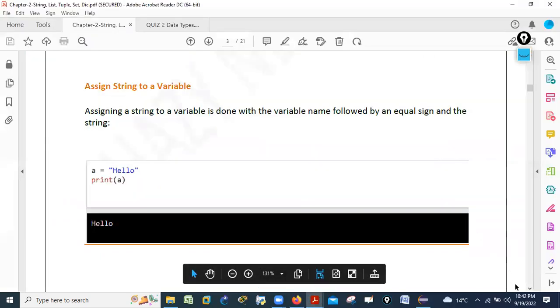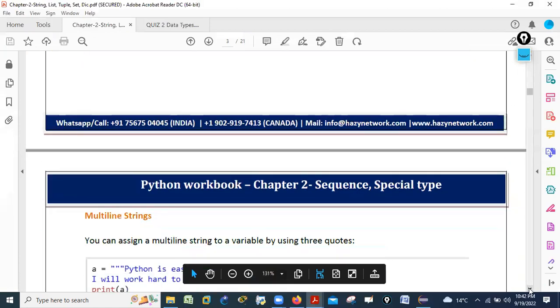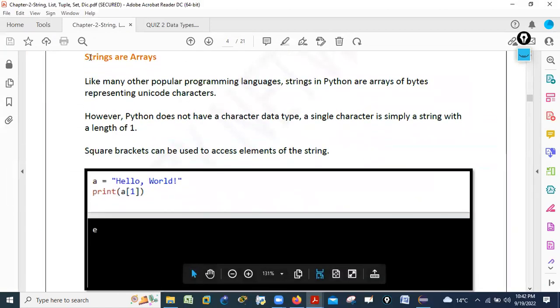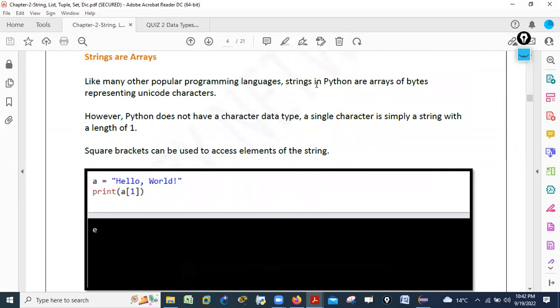See, don't feel like it is boring or it is difficult. No, it is not boring. It is not difficult. It is very, very easy, right? Now I'm talking about strings as arrays. Like many other popular programming languages, strings in Python are arrays of bytes representing Unicode characters. However, Python does not have a character data type. A single character is simply a string with the length of 1.